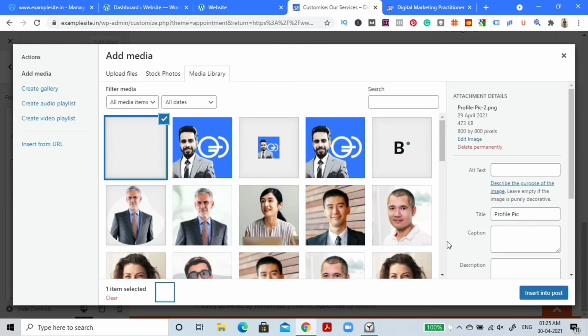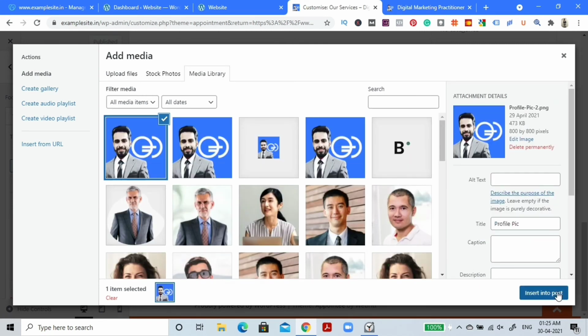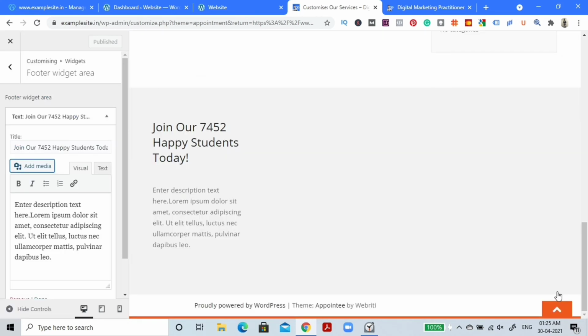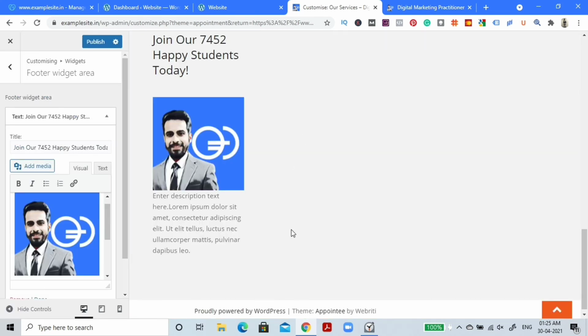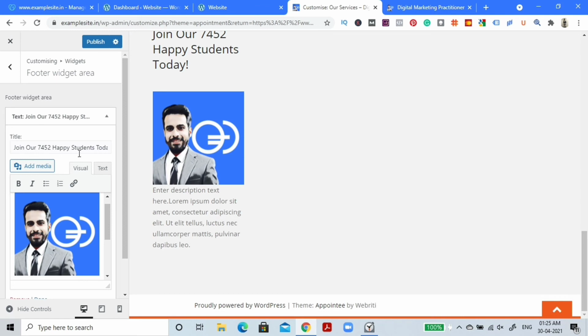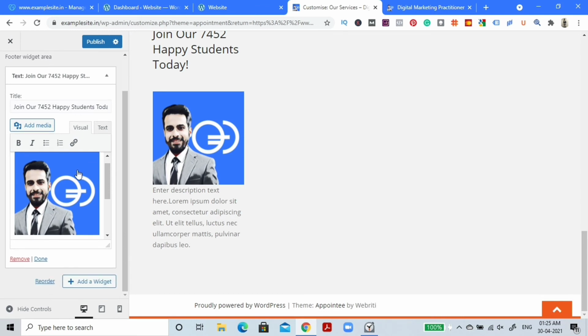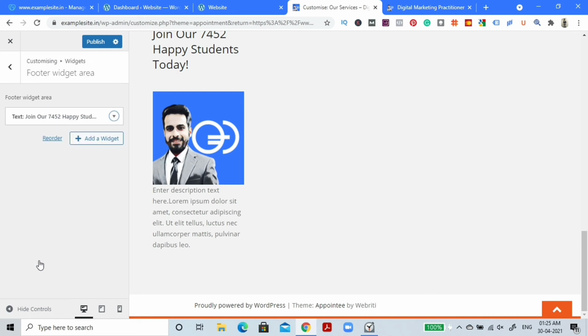So after selecting one of the media, you can click on insert into post. So now you can see the image is here alongside the text, right? So very similar to this, I can make a lot of changes to it, right? I'm gonna click on done if I'm good with this change, otherwise I can remove it, right?